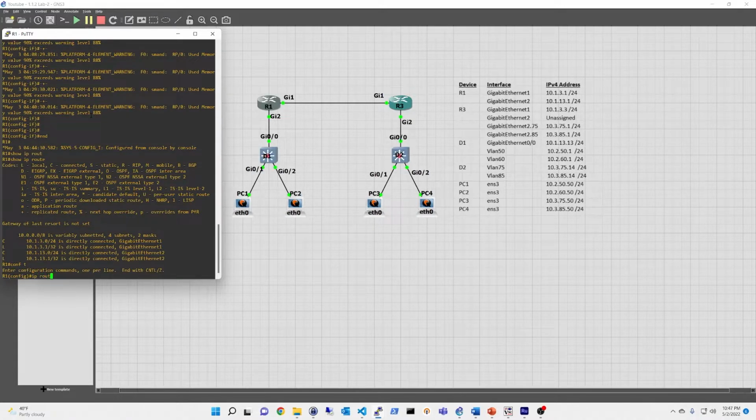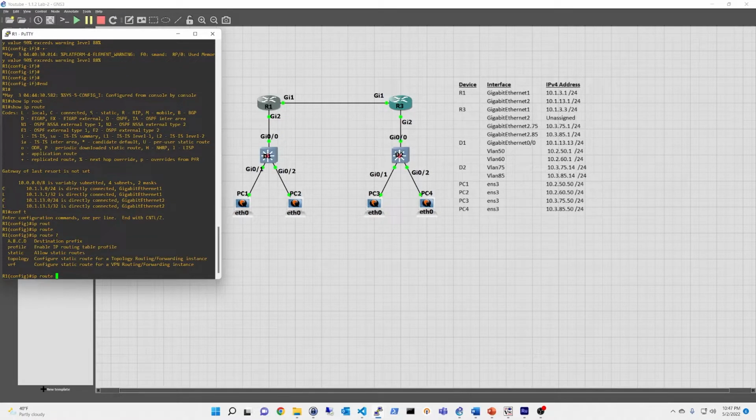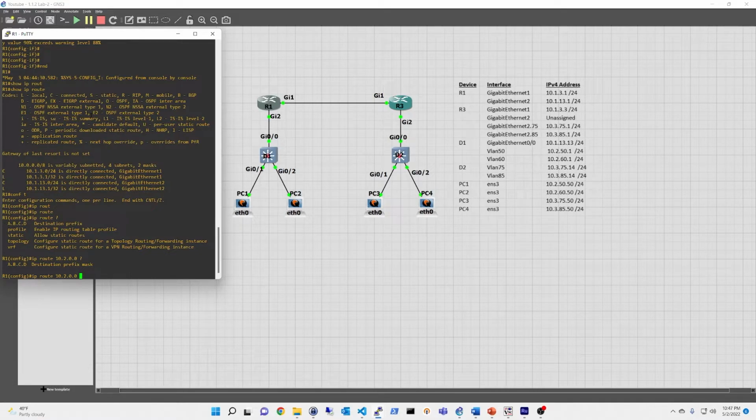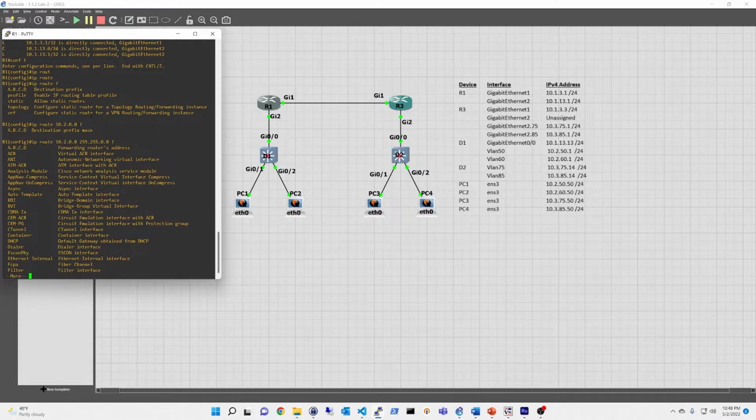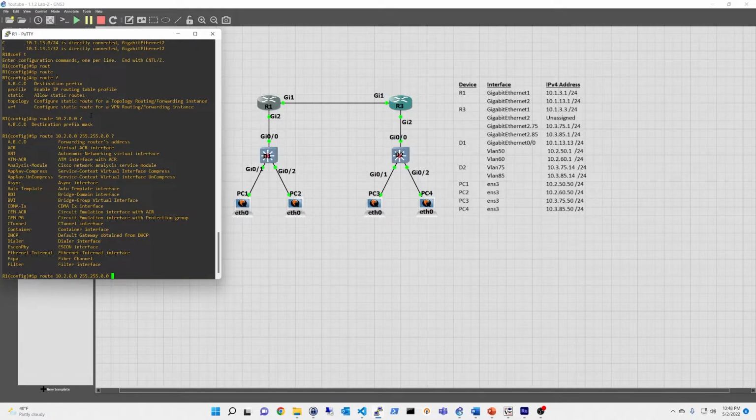So we'll just do that with the IP route, and remember this is the destination prefix. So for our destination prefix, we're going to do a really wide one. We'll do that, and then this is your destination mask. So we'll just do this. And again, this is a wide route, so the next hop would be the D1 gigabit 0/0 interface, which is the routed interface on that multi-layer switch.